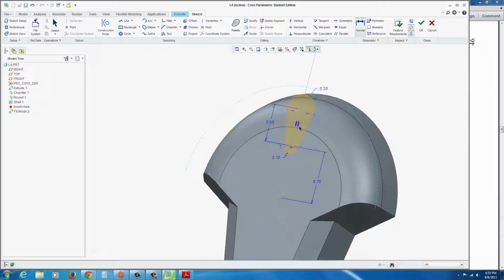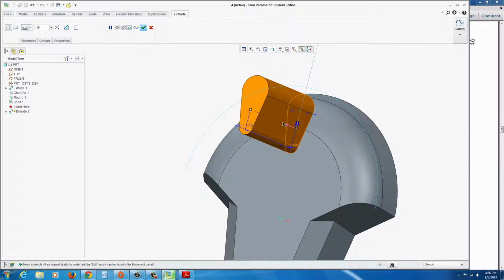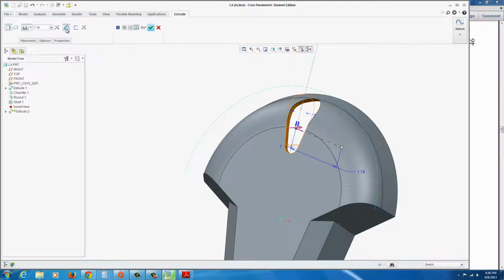Alright, at this point we're now ready to go ahead and extrude that. So we hit OK, flip it by clicking on the little pink arrow there, and then select the Remove Material button. Also go through all, just for consistency, and hit the green check mark.